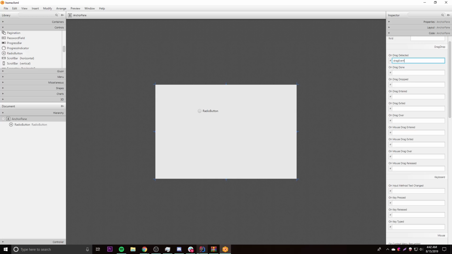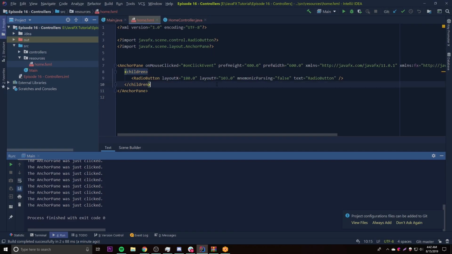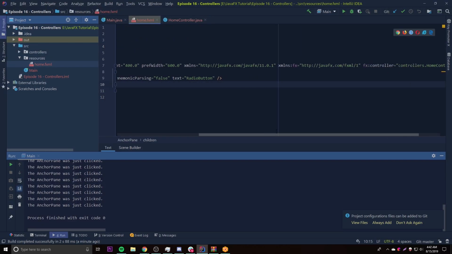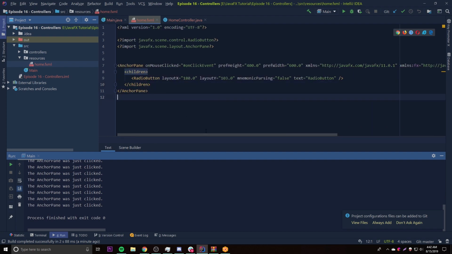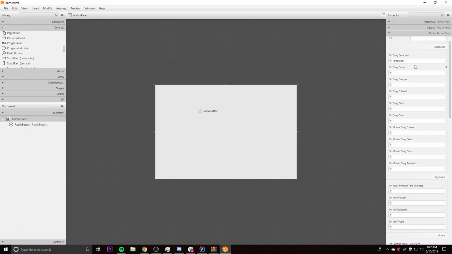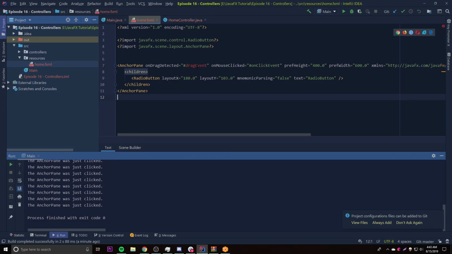Control S to save that. Now we can go back here, and it should say on drag event somewhere. Maybe we didn't save it correctly. Control S to save it. Oh, there it is. Okay, so now it's appearing.